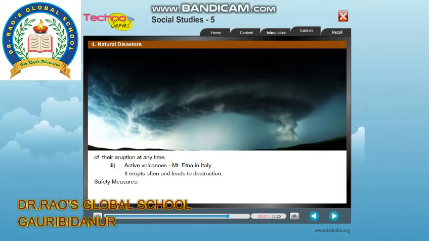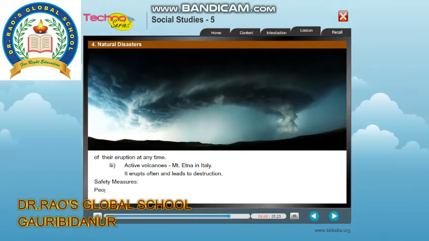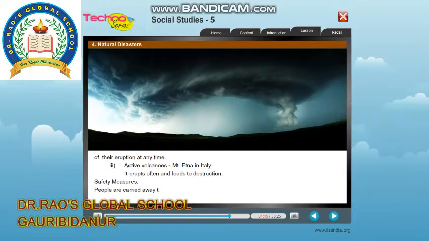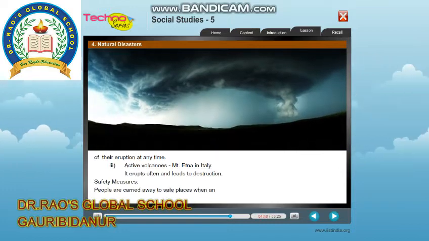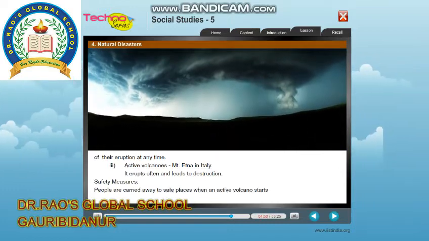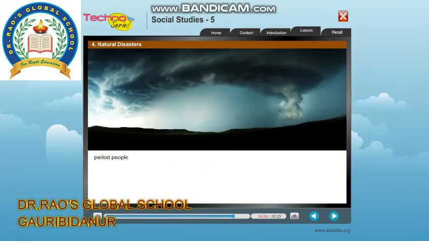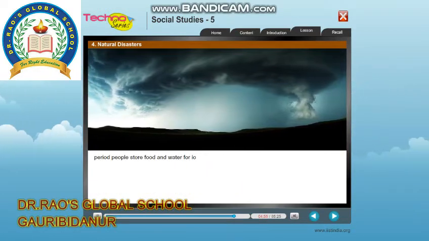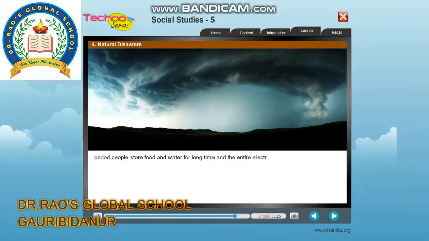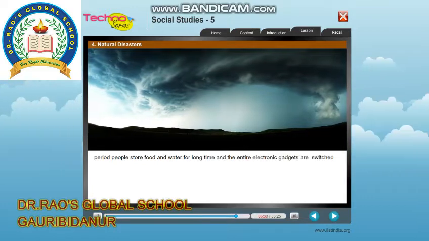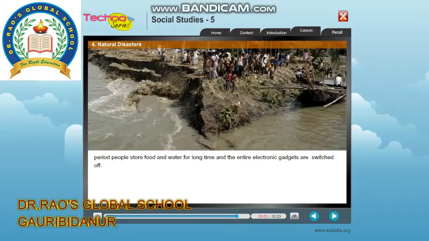Safety measures. People are carried away to safe places when an active volcano starts eruption. During this period, people store food and water for a long time and all the electronic gadgets are switched off.